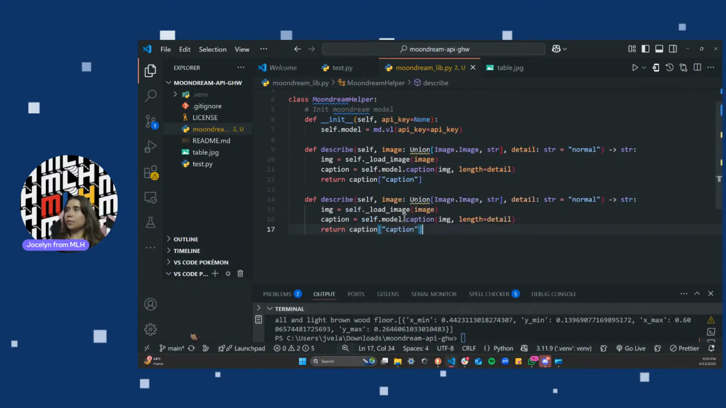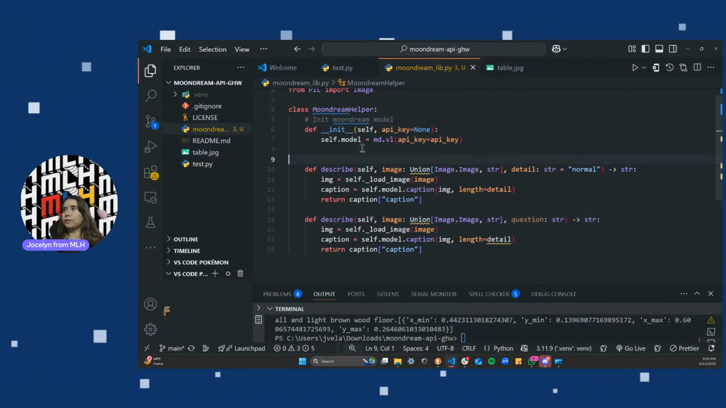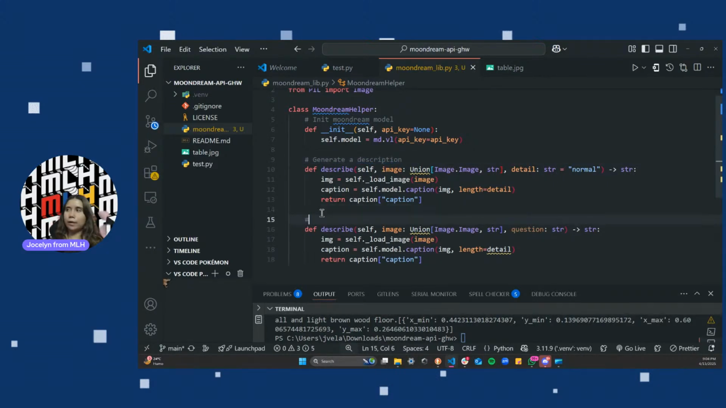So let me just copy paste this one. But instead of leaving the detail in here, I want this to be the question that I'm actually going to be answering. And I don't want to have any default value. I'm just going to tell it that it's going to be a string. So this one will be to generate a description. And this one will be to query the image.